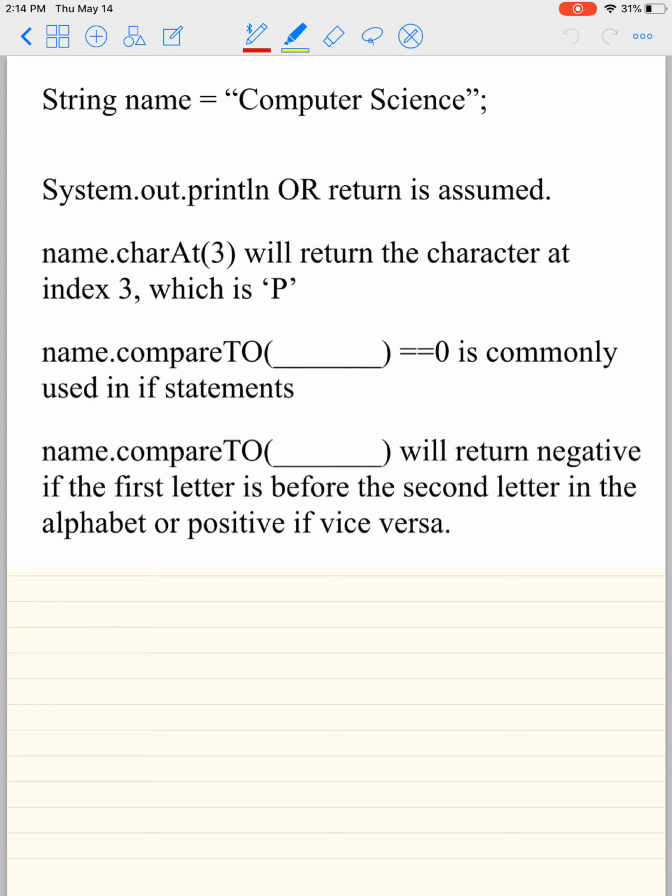So I gave you guys this variable called name. It's a type String, and it says "computer science." The first thing is we know that everything starts at 0, and even the space gets counted. So 0, 1, 2, 3, 4, 5, 6, 7, space is 8, 9, 10, 11, and so on, okay? Now, I'm assuming in all of these questions, it's not really a System.out but probably a return because it's going to be inside of a method. So just be careful and see what you are going to be returning, okay?